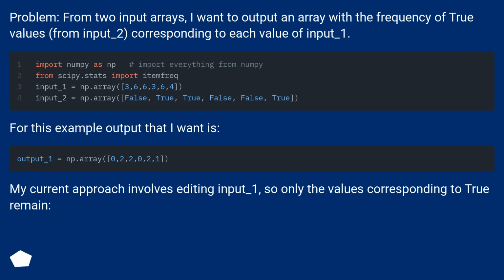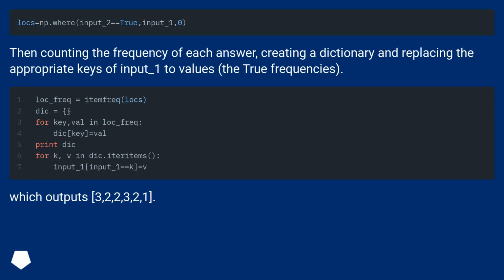My current approach involves editing input_1, so only the values corresponding to true remain. Then counting the frequency of each answer, creating a dictionary and replacing the appropriate keys of input_1 to values, the true frequencies. Which outputs 3, 2, 2, 3, 2, 1.